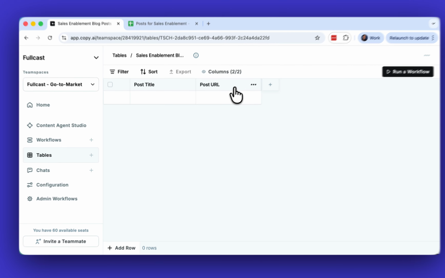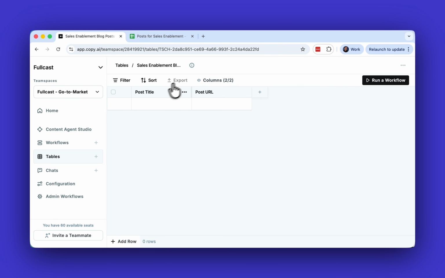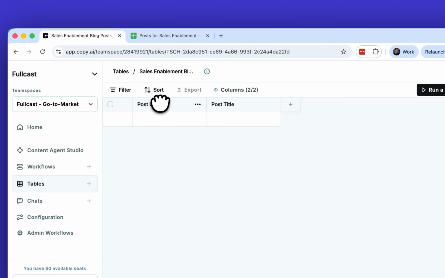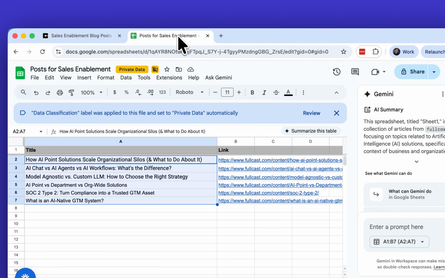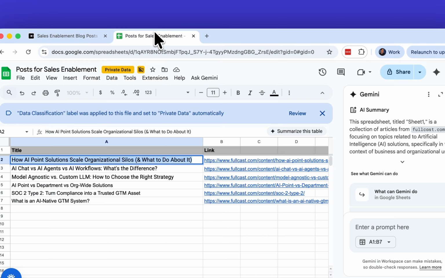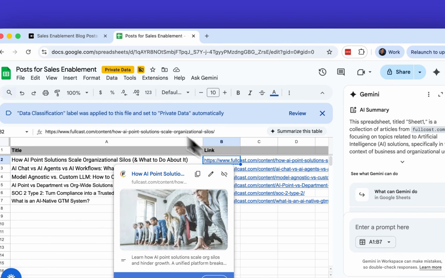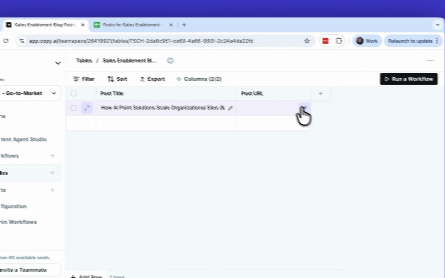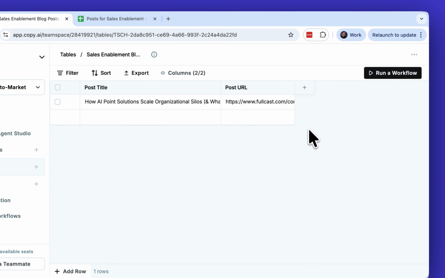Now, if we didn't structure this correctly, so you'll see we have the post title, we can switch these columns by dragging and dropping. And then we can start to add the information manually. So in this case, I might take the post title, add it there. I can expand this to make sure it entered correctly. And then the post URL. And if I want, I can go line by line and build out the table.